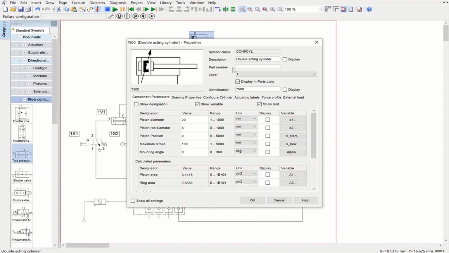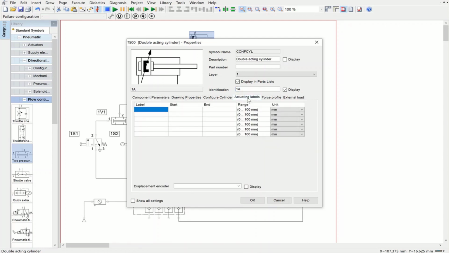And for this one I'm going to put 1A, but the important point about it is the actuating labels. So for the initial point, when it is in fully retracted position, it is connected to 1S2, so the starting point is going to be 0 millimeters, and we already considered 100 millimeters as the maximum stroke. So when it reaches the fully advanced position, it means it is at the maximum stroke, which is 100 millimeters, and it is going to be connected to 1S3. So I'm going to put 1S3 here and 100 millimeters, and then hit OK.